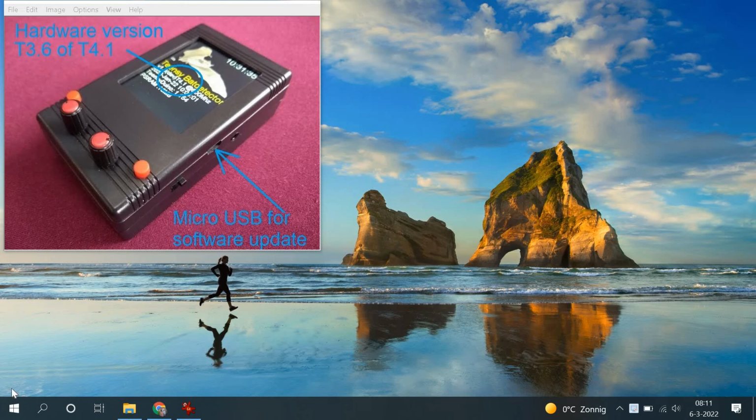So in this video I will show you how to update the software in the TeensyBat detector. Here on the right side of your detector there is a micro USB connector, which is actually on the Teensy development board itself. You can use this connector to upload the software, or you can also use it to power the device. You can upload the software anytime.